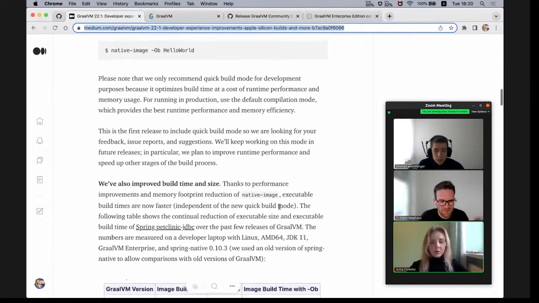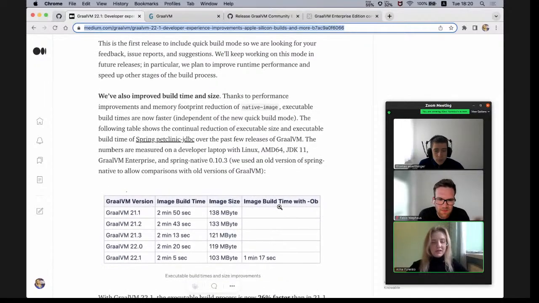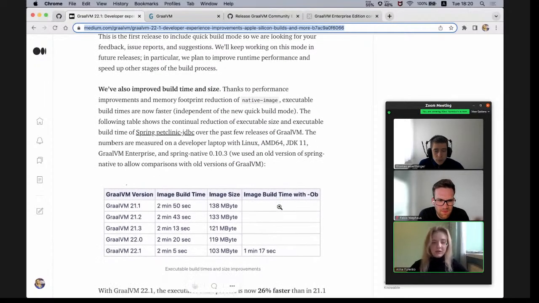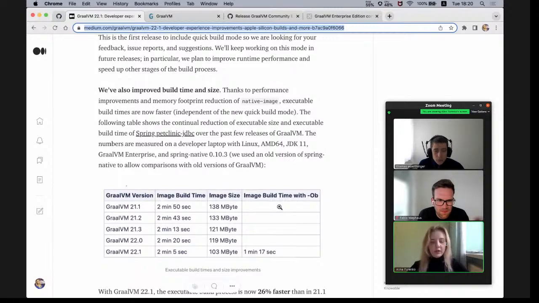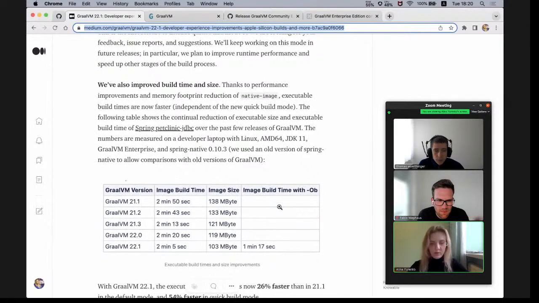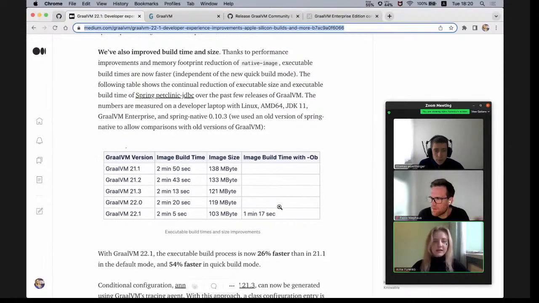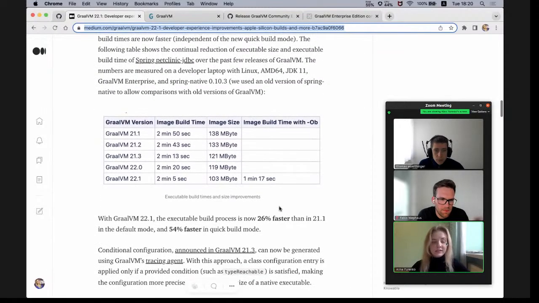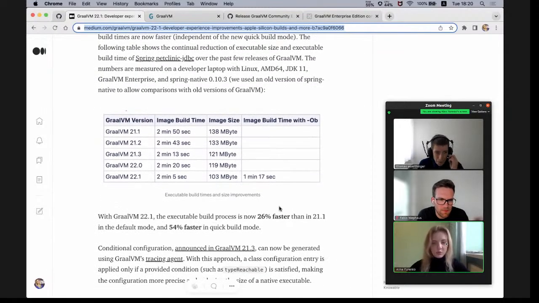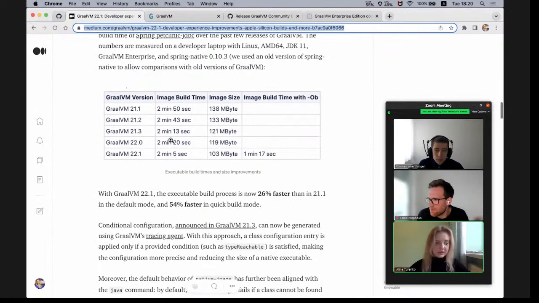So that was the quick build mode change. Now, one more thing Thomas mentioned a bit already is improvements to the image build time and size. This is something we've been working on over the past couple of releases, and in this release, we have an update again. Here we are measuring those two metrics, image build time and image size, on the example of the Spring Pet Clinic application. You can see how build times and the image size got better over the past couple of releases, including 22.1. In this latest release, image build time by default is 2 minutes, 5 seconds, and it's almost twice as fast with this new quick build mode. That is another improvement for native image developer experience.